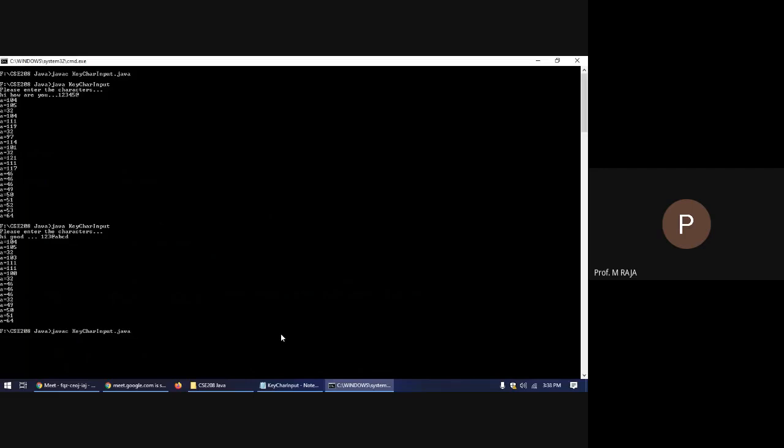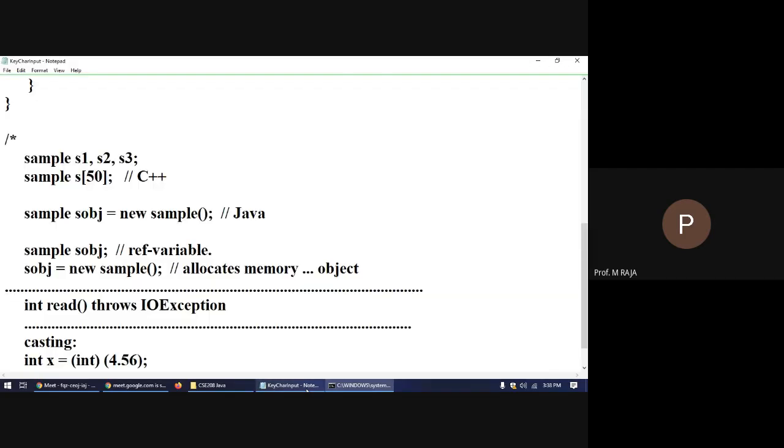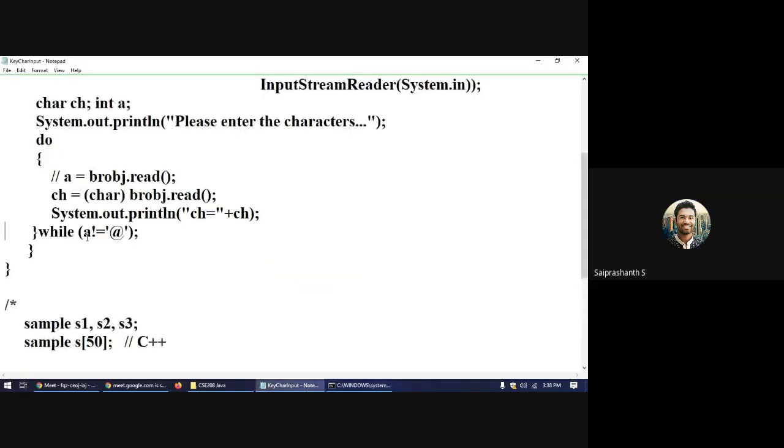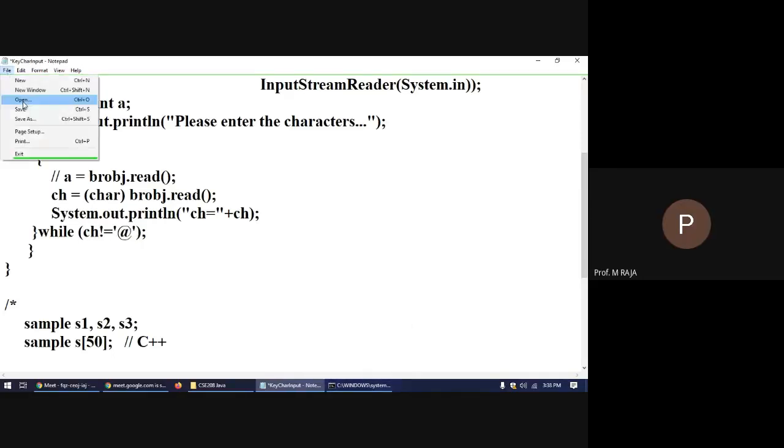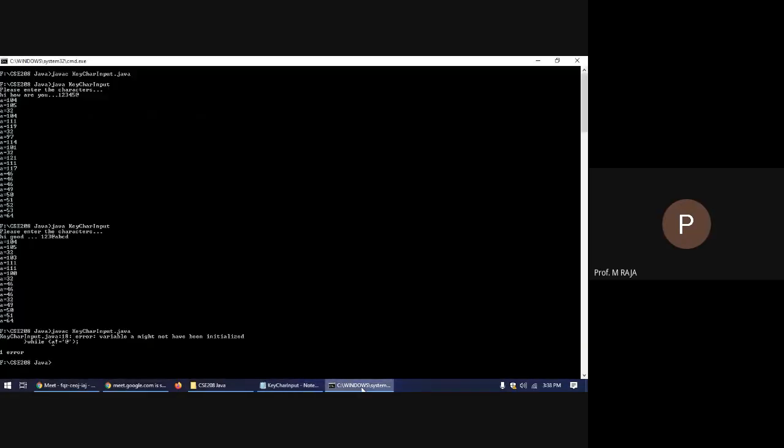Compile and run it. You can use the arrow keys, DOS keys, because the commands are already executed. While a not equal to, what is a? Sir, sorry, we have to change it to ch. Yes, a should be changed to ch. Good. Then you can easily track the errors and resolve them.